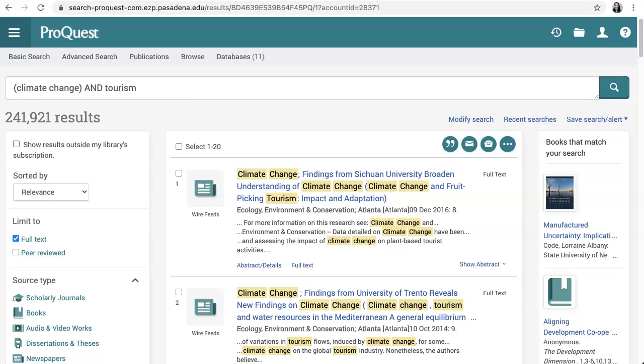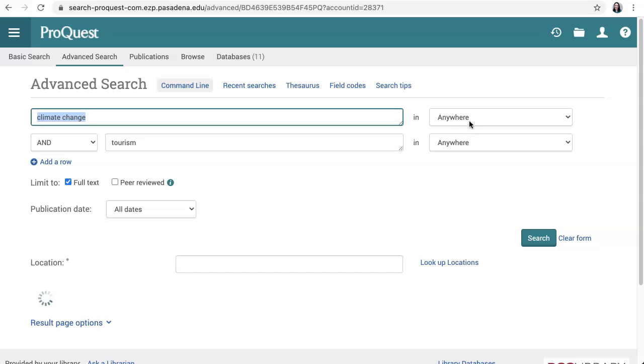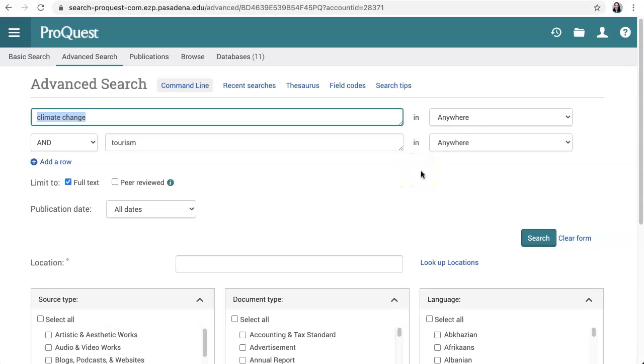Okay, so now we have over 240,000 results, which is better than 5 million, but it's still a lot. So I'm actually going to click on Modify Search once more. I'm going to try to refine this just a little bit more because let's say I'm interested in researching a particular kind of tourism. So for example, say the cruise industry.